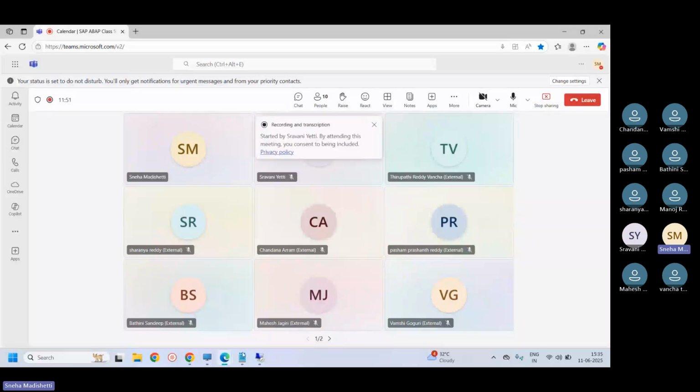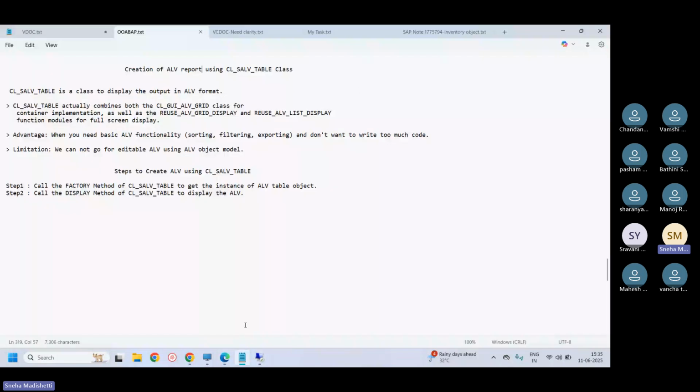Okay. So today I'm going to explain ALV creation. I'm going to create an ALV report using a class. So till now we have seen reuse ALV grid display, and also we have seen some classes like CL_GUI_CUSTOM_CONTAINER and CL_GUI_ALV_GRID. So using those classes and function modules, we created output in the form of ALV report.